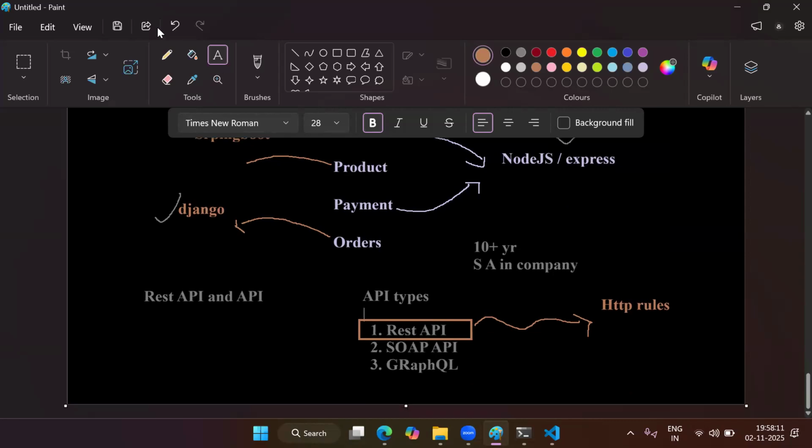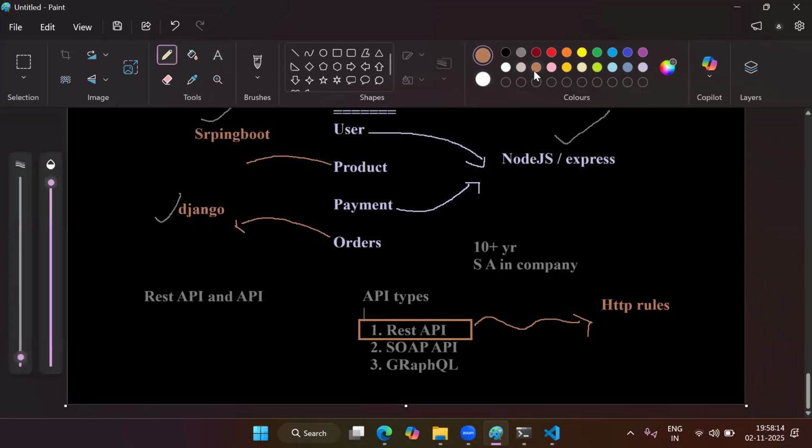SOAP API is outdated, guys. No one uses SOAP API right now. During 2010, 2011, 2012, SOAP APIs were very popular, but after 2013 or 2015, REST APIs became popular. A few people use GraphQL APIs also, and there is a slight difference between REST API and GraphQL API, but the most popular API in the world right now is REST API.